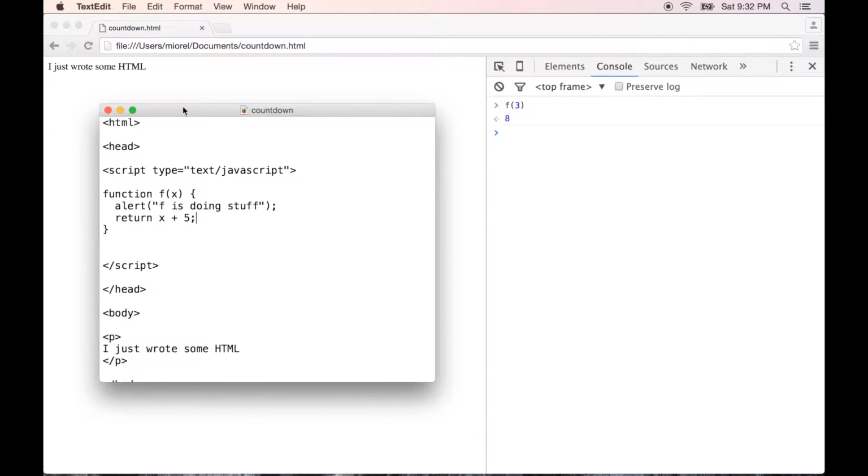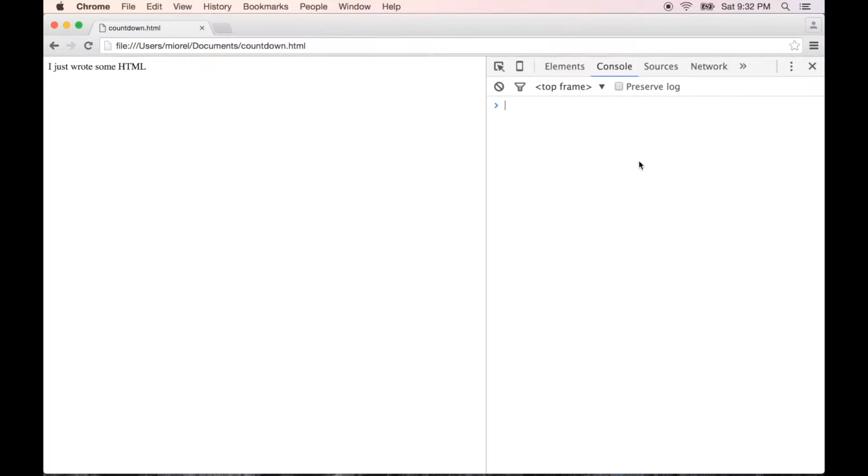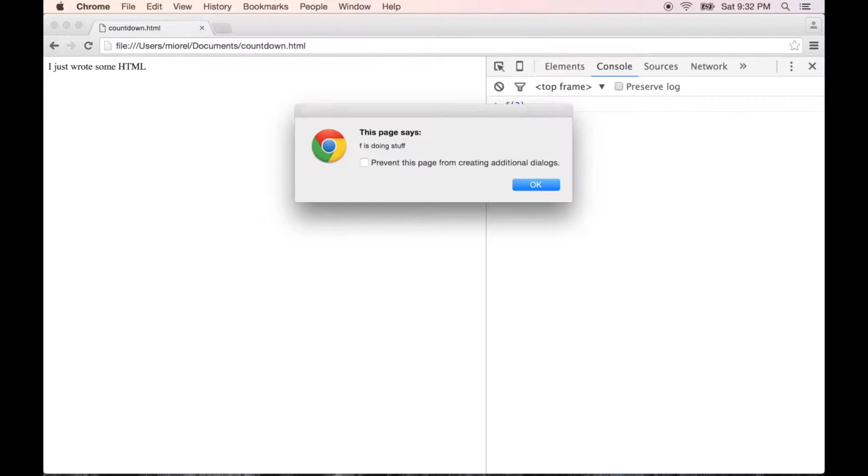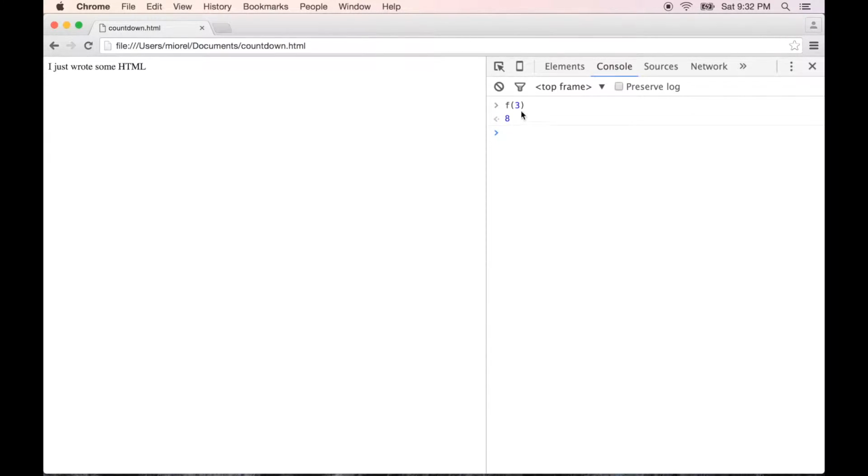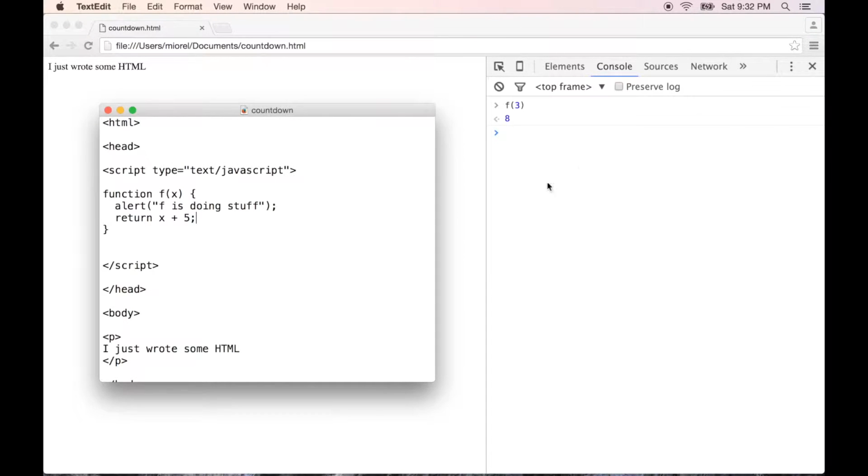After we save, refresh, and press up arrow to get the previous command, we see that f of 3 announces that f is doing stuff, and once it happens, once again we get 8 like before. So f is now a function that still computes x plus 5, but it also pops up an alert as a side effect. But let's keep going.